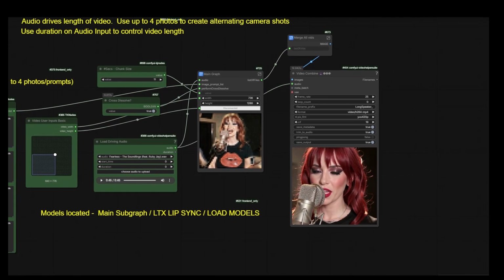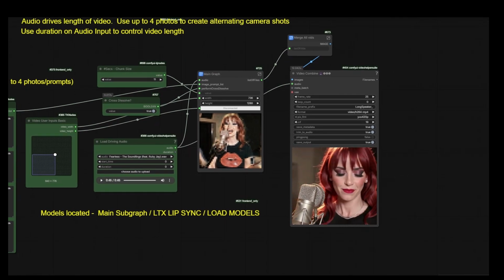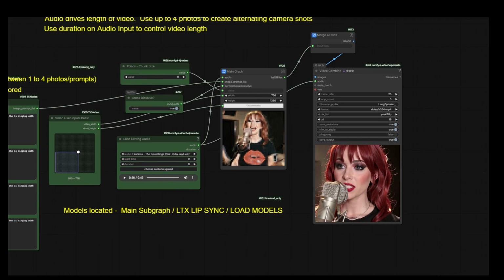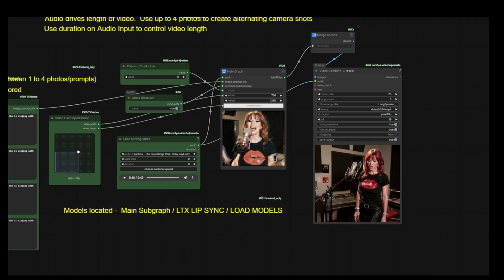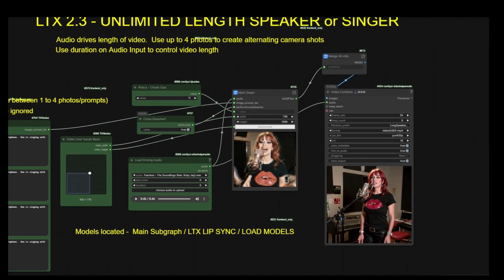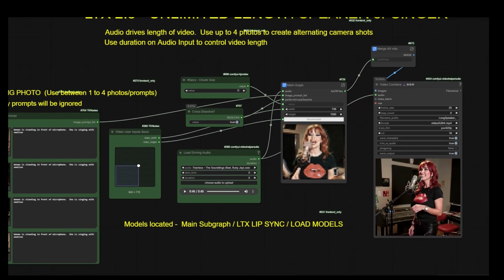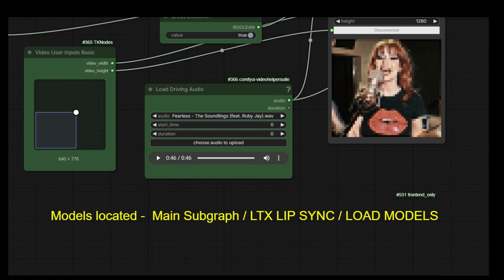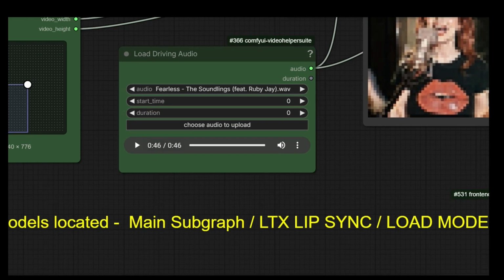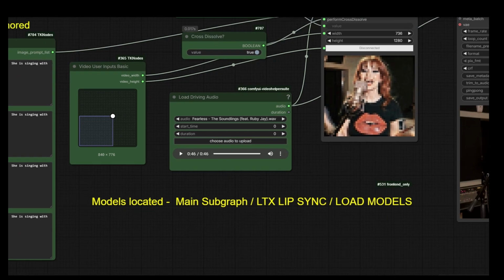So let me just show you here real quick. I already ran this for this particular video, and it's basically this woman singing. And what I did was I found an audio file from YouTube, which is copyright free, so I won't get dinged for using it, hopefully. So that's what I have right here. The name of the song is called Fearless, and I trimmed it down to 46 seconds.